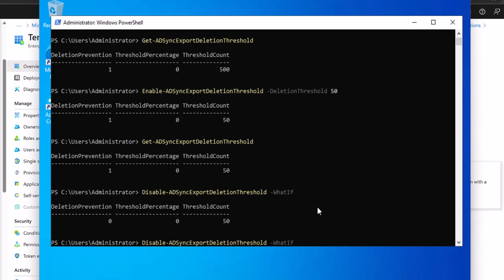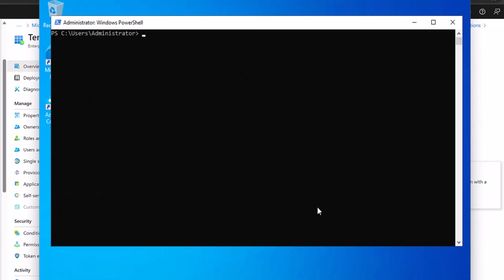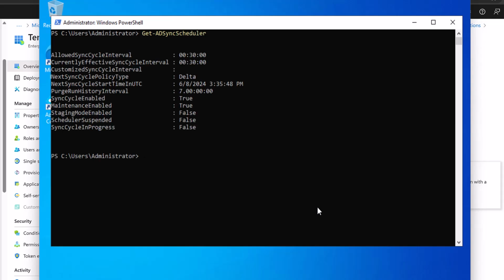Now let's go back to the ADSyncScheduler command. That is another one that we did see. Let's have a quick look, as we did miss a couple of options. Get-ADSyncScheduler gives you a snapshot of your scheduler status. So let's go through the options one by one.